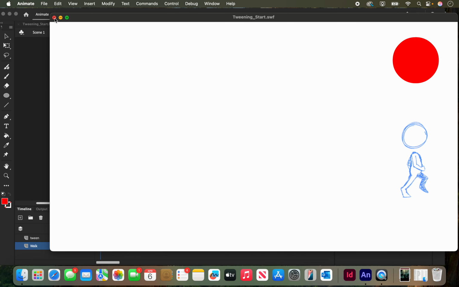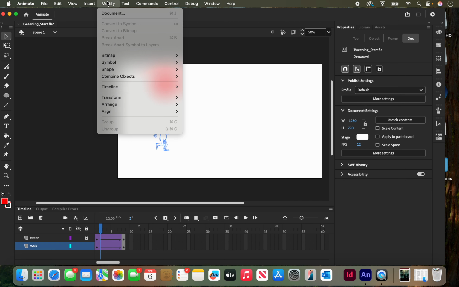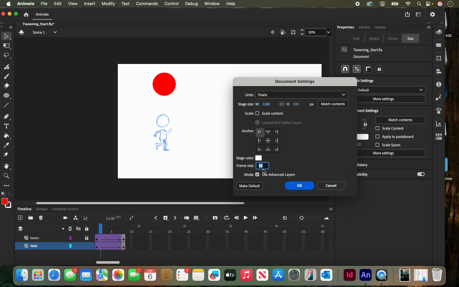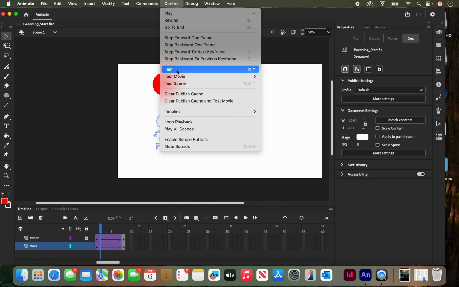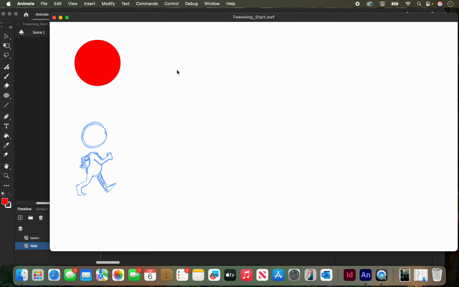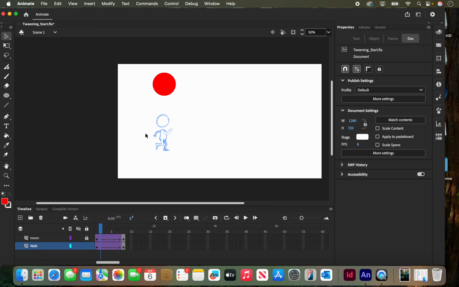I'll slow it down. Okay. By the way, if you ever want to change your frame rate, you go to modify, you go to document. Your frame rate is right here. And I'm going to just lower it to 8 or something, which is not a good idea normally, but it's just to see how it plays a little better. We can see that he's walking across nicely and he goes through all of his 8 poses.